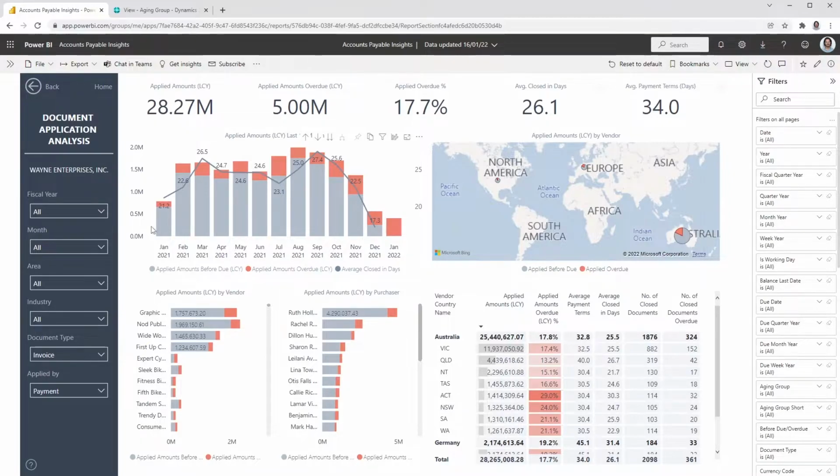We can quickly see here that there has been over 28 million in payments, 5 million were paid overdue, and on average it took 26 days to close an invoice. This report is different from the rest of the Accounts Payables reports, as we can see on the left-hand side you can select the document type. This will filter the visual reports you see here.